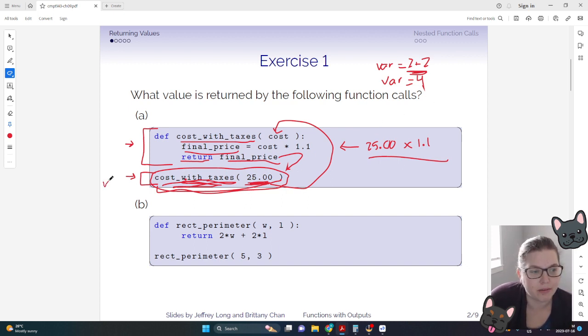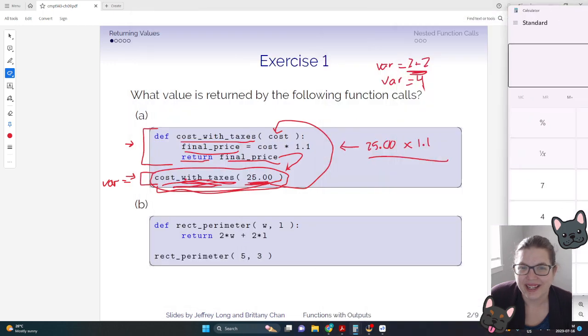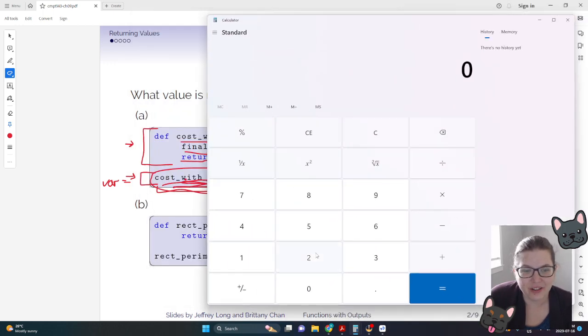So if there was a variable assignment before this, we wouldn't be just storing cost of taxes with 25 inside the brackets. We would be storing whatever gets returned by that. So that would get evaluated first. In this case, I do not know off the top of my head what 25 times 1.1 is, so let's bust out the calculator and see. I have it here. 25.00 times 1.1 is, in this case, 27.5.